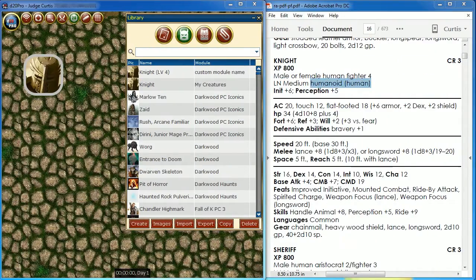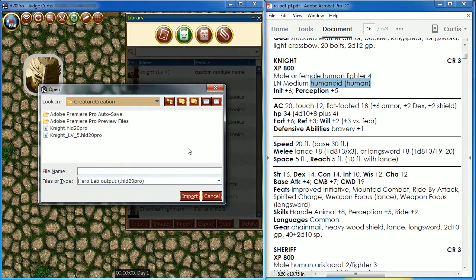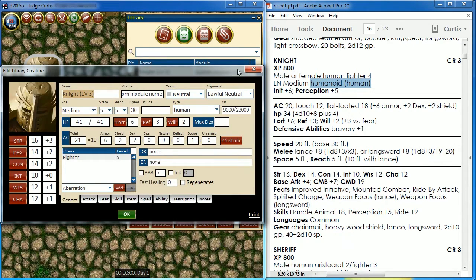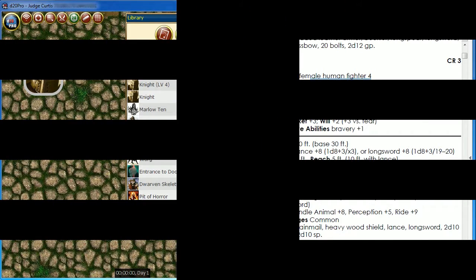Now we want to import that creature we just exported from Hero Lab. So we go here to the import button. We select Hero Lab, find where it's at. In this case, it's Knight level 5, import. And as you can see, that imported the level 5 Knight from Hero Lab.